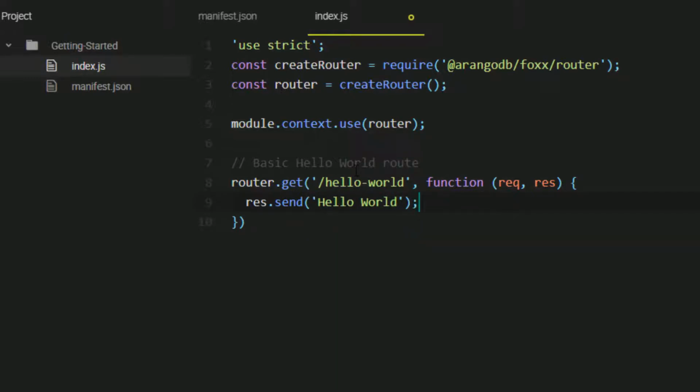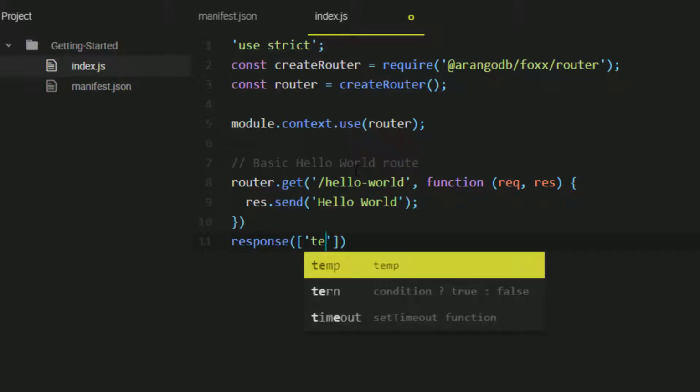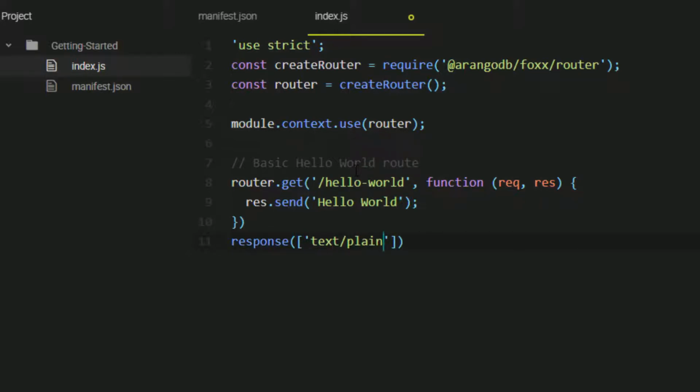Some additional methods available offer ways to further document, describe, and validate the routes. The response method allows us to define the content type for this route, which is just plain text, and describe what is in the response body. We can continue chaining our methods just like promises.